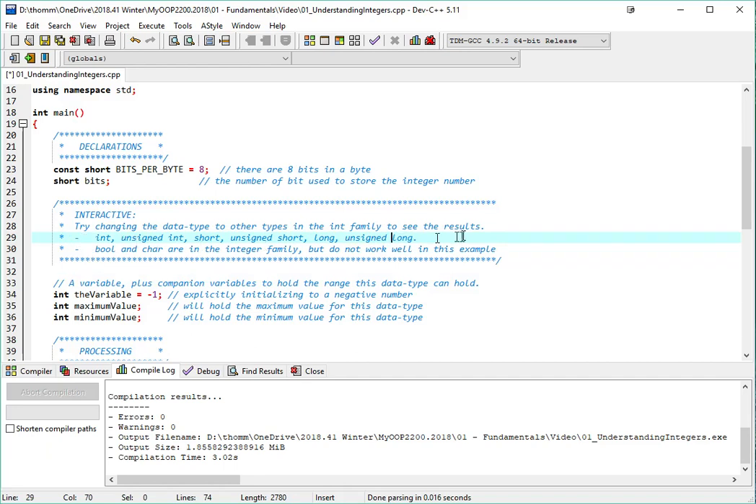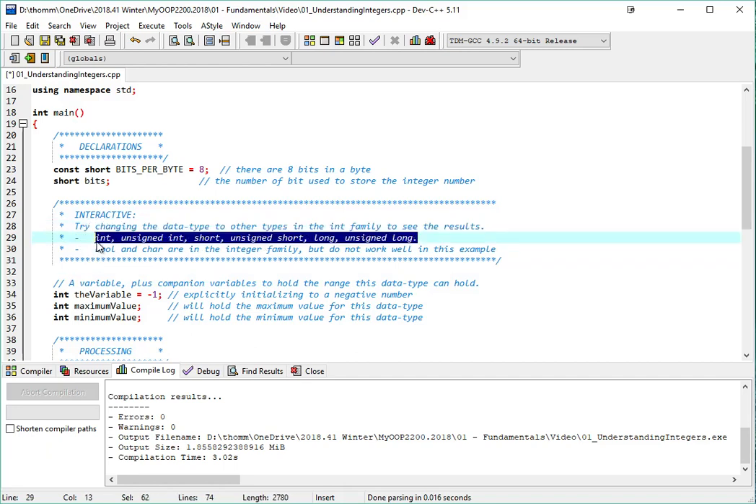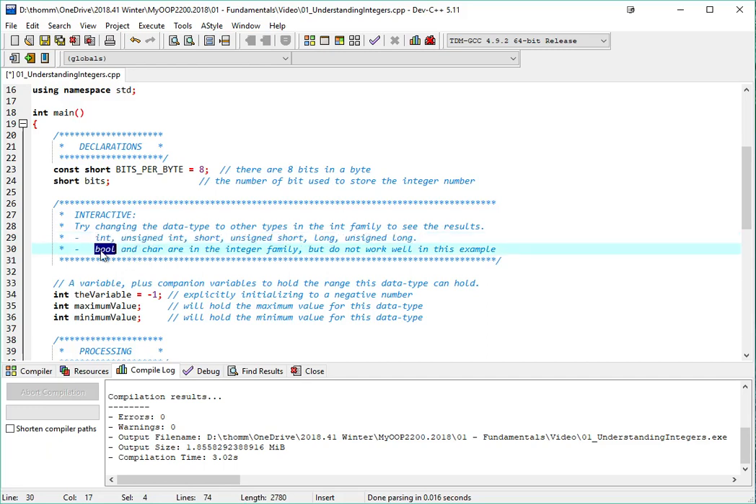These are all integer family data types, intended for holding whole numbers. There are two other data types that are part of the integer family in C++: bool, which holds true and false, and char, which actually holds a small integer number that represents a code, ASCII code, Unicode, whatever, for a character.